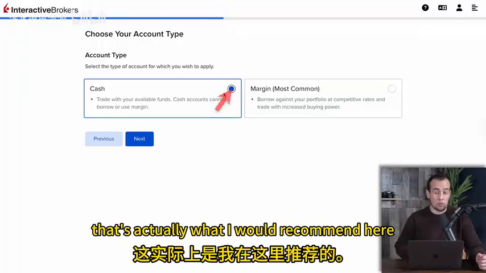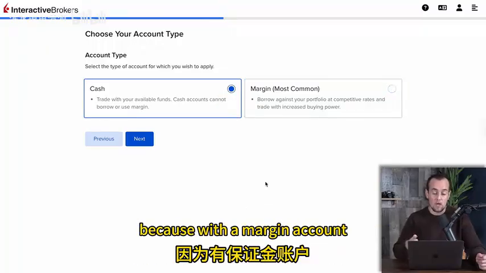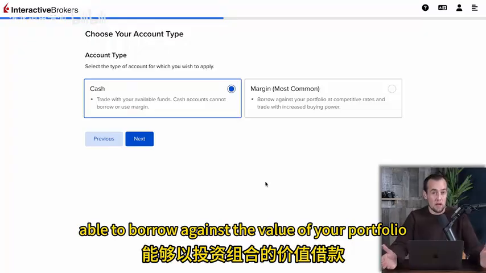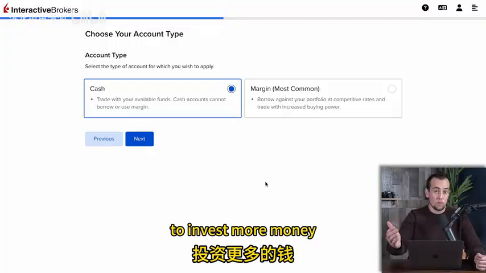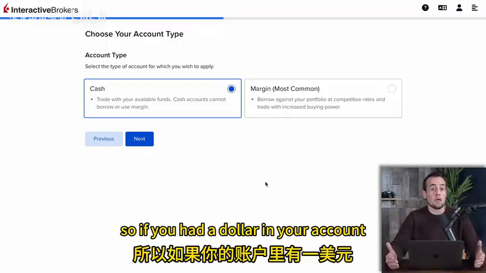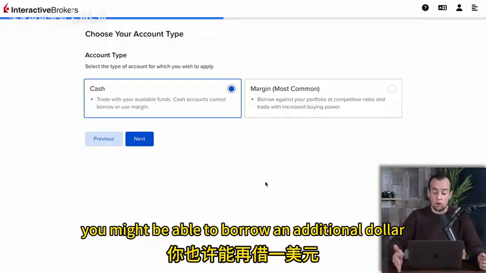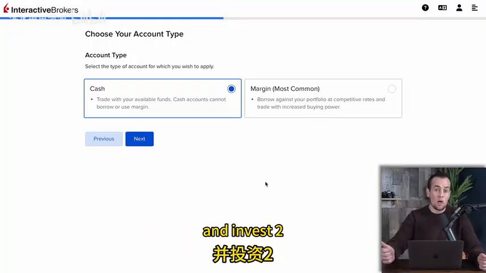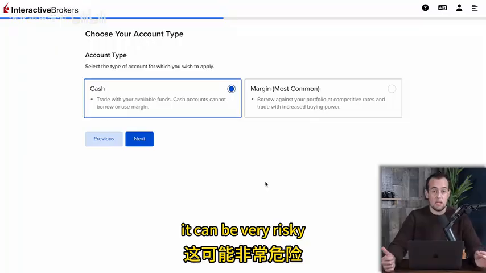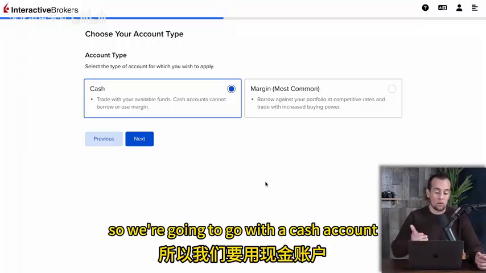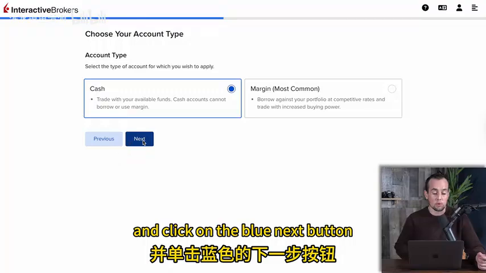That's actually what I would recommend here, because with a margin account, you're able to borrow against the value of your portfolio and receive additional buying power as a loan to invest more money. So if you had $1 in your account, you might be able to borrow an additional $1 and invest $2, but you would then pay interest on that amount borrowed. It can be very risky, and you could always upgrade your account later. So we're going to go with a cash account and click on the blue Next button.